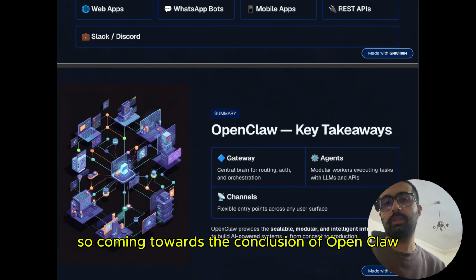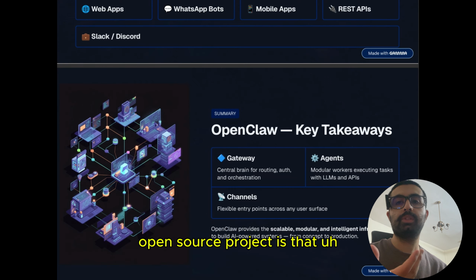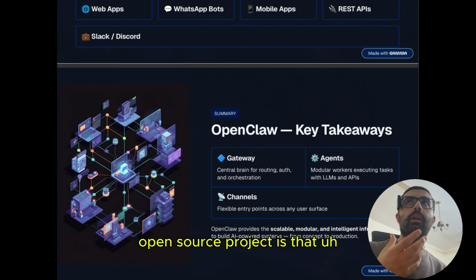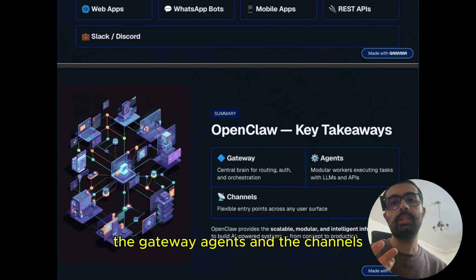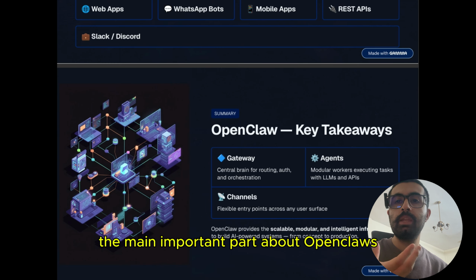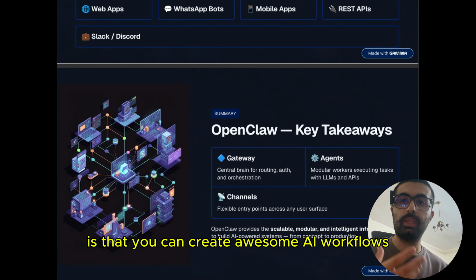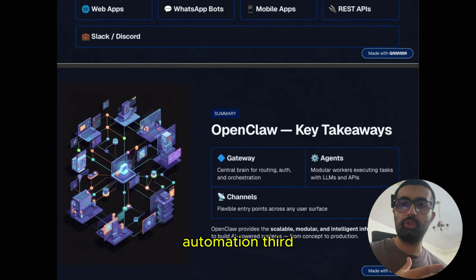Coming towards the conclusion on OpenClaw, the takeaway of this open source project is that it has three components: the gateway, agents, and the channels. Last but not least, the most important part about OpenClaw is that you can create awesome AI workflows. You can automate your manual processes through AI automation.